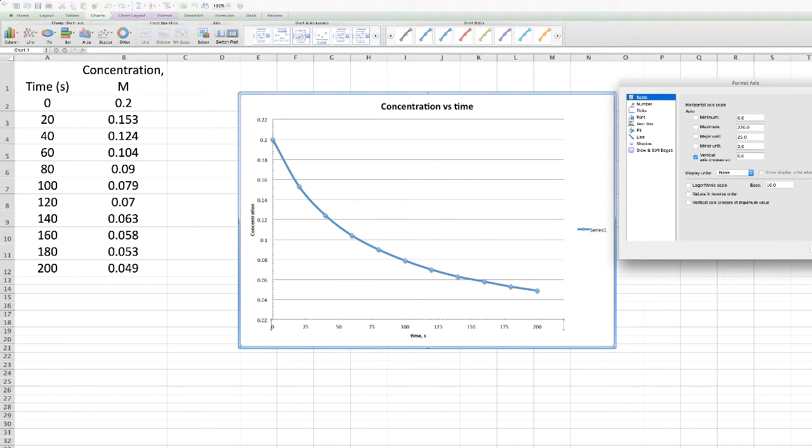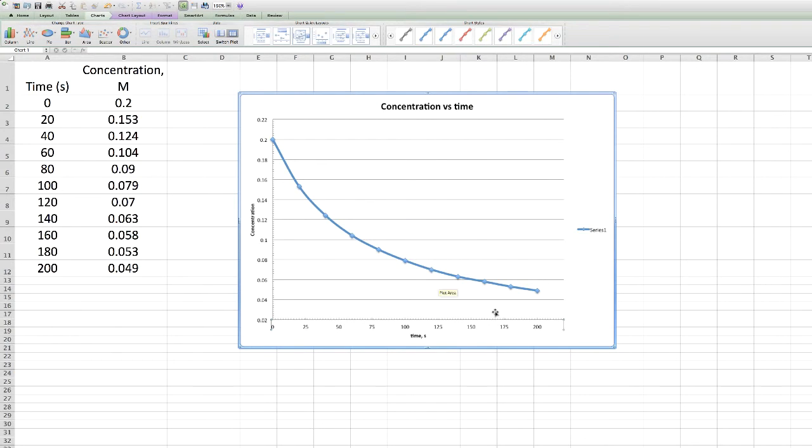Again, using this graph is important in order to calculate activation energy, average rate, instantaneous rate, and initial rate. I hope this video helped.